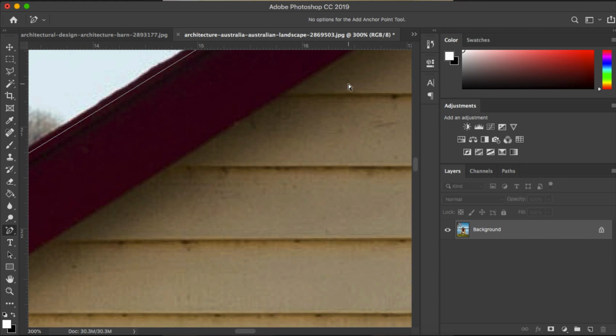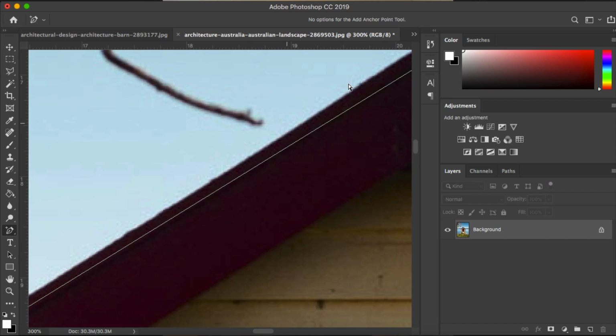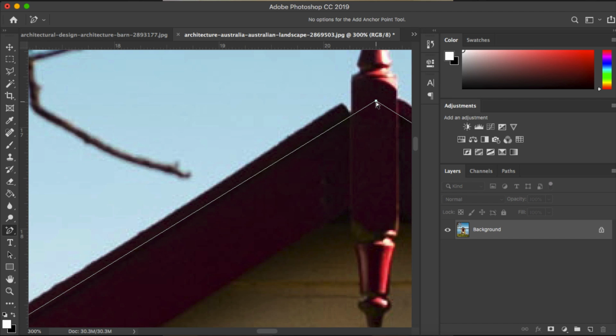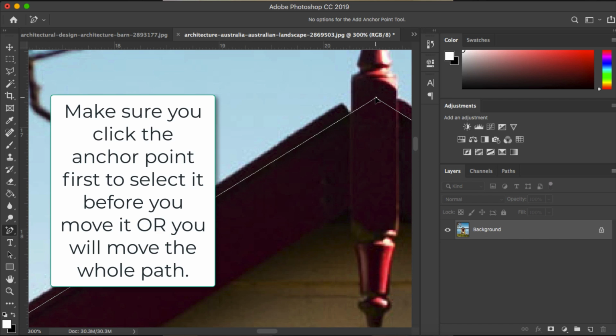And if you want, you can go around your canvas and just kind of decide if you want to adjust your points anywhere. Click on this and move it up.